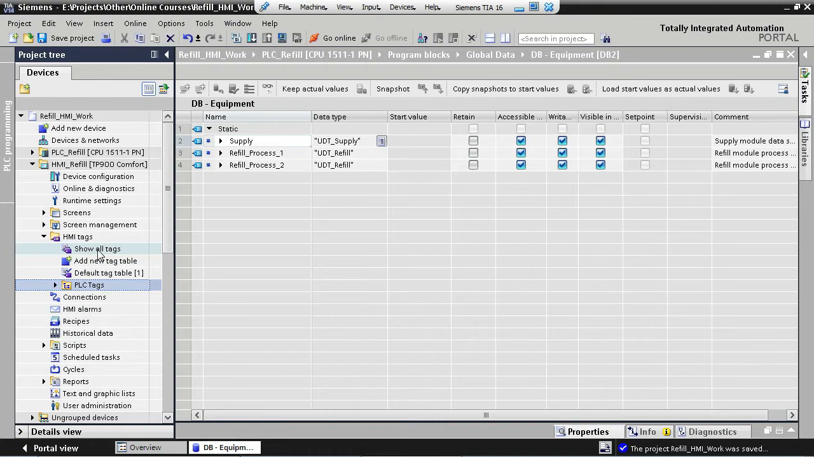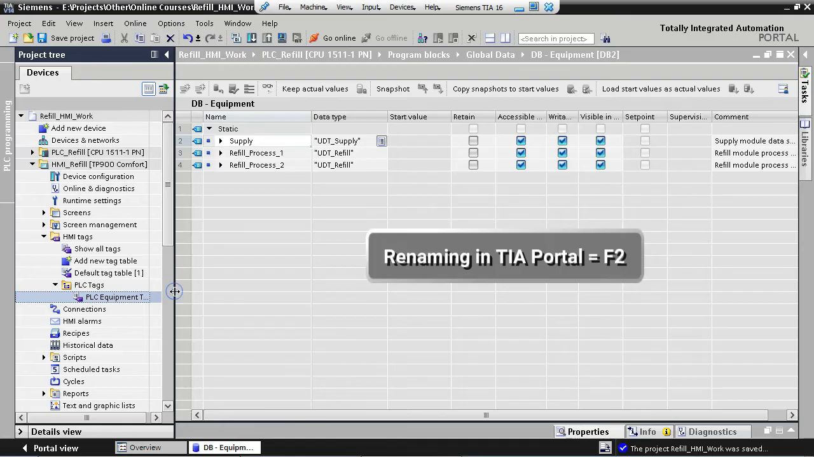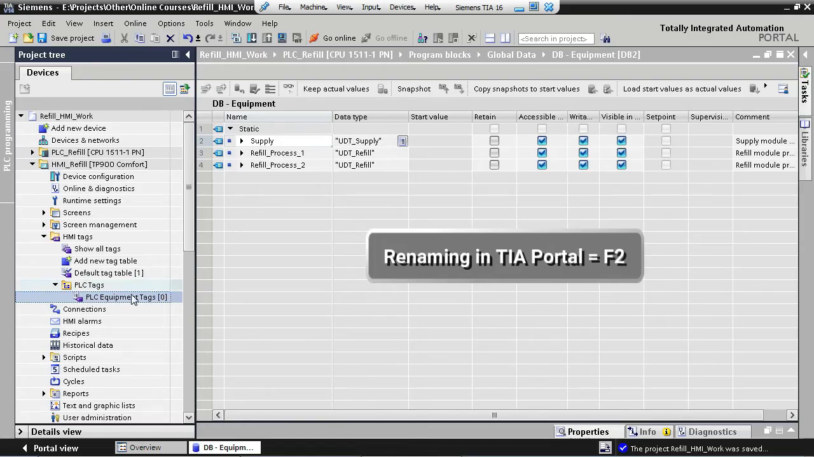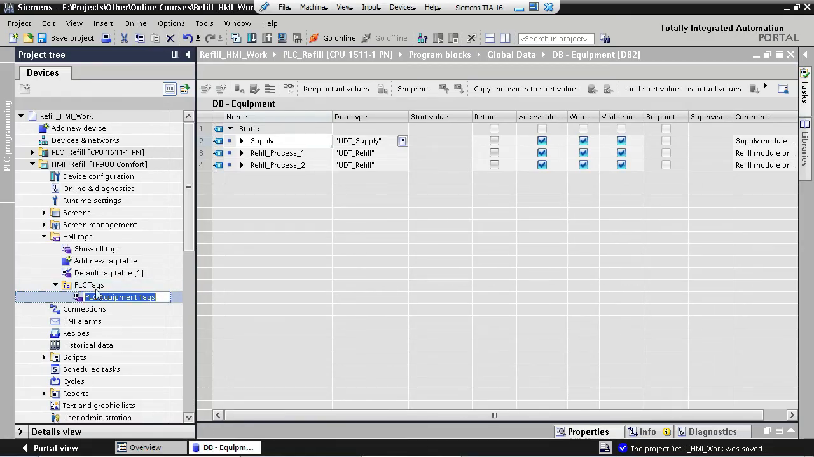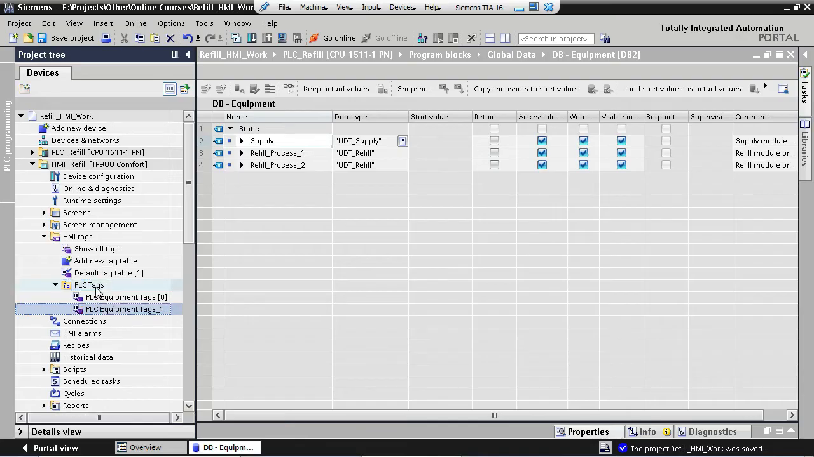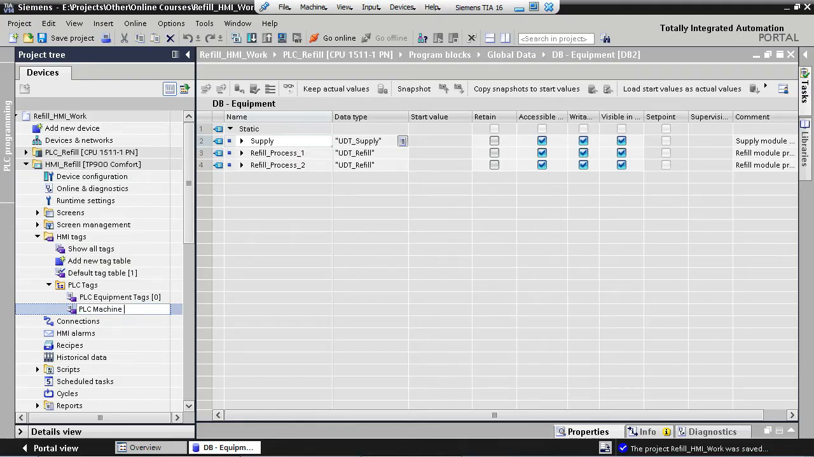Now we are going to group our equipment tags in one tag table and our machine tags in a second tag table. So we right-click on the group and we select Add New Tag Table. We'll call this one PLC Equipment Tags. By the way, the fastest way of renaming something in TIA Portal is by pressing F2. Now we copy-paste this tag table by pressing Ctrl-C followed by Ctrl-V. The second tag table we'll call PLC Machine Tags.